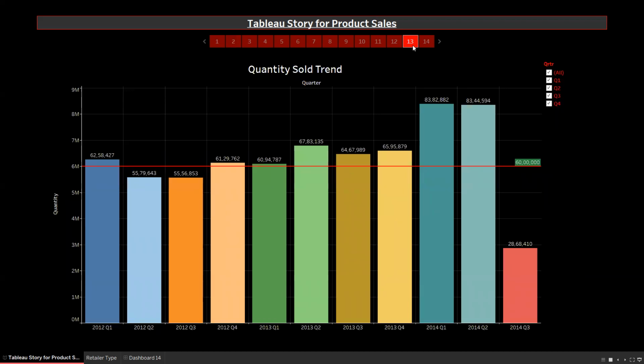Next graph is the quantity sold trend. It depicts the quantity sold in a particular quarter. Here we have made a benchmark of 60 lakhs. It is 6 millions. So for quarter four of 2012 till 2014 quarter two, we have seen that the benchmark has been crossed. And for 2014 quarter three, again, it has fallen down.